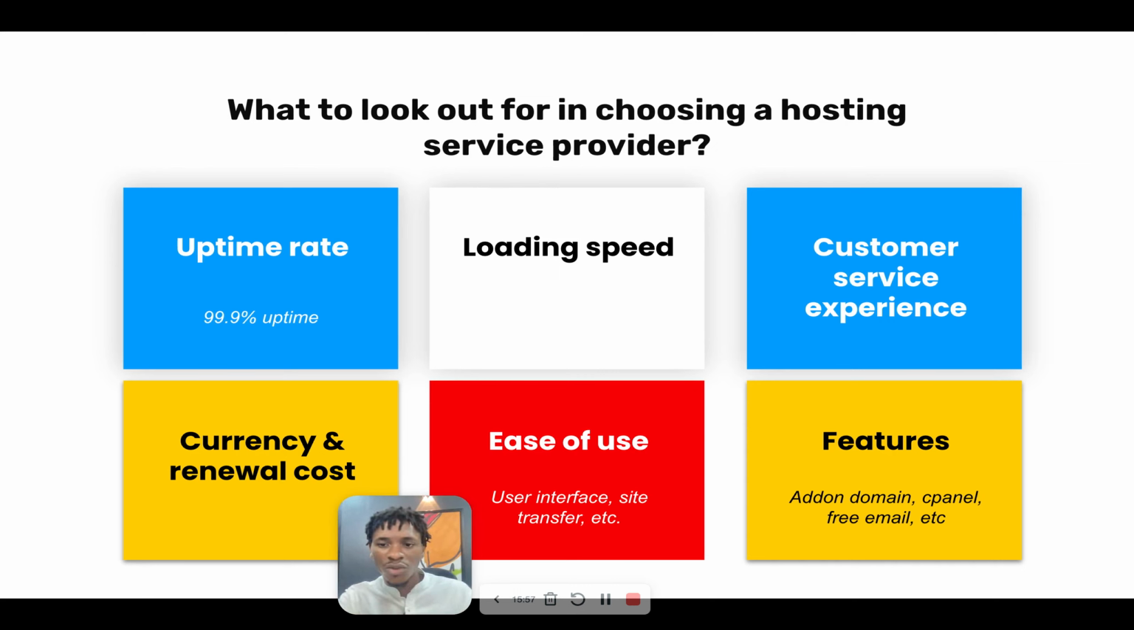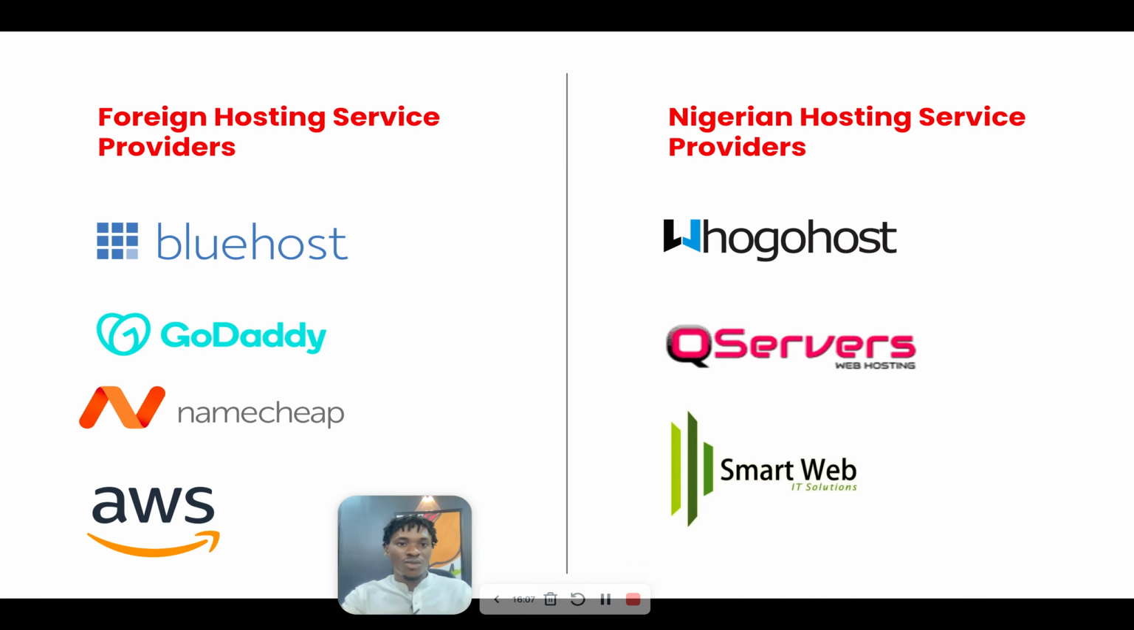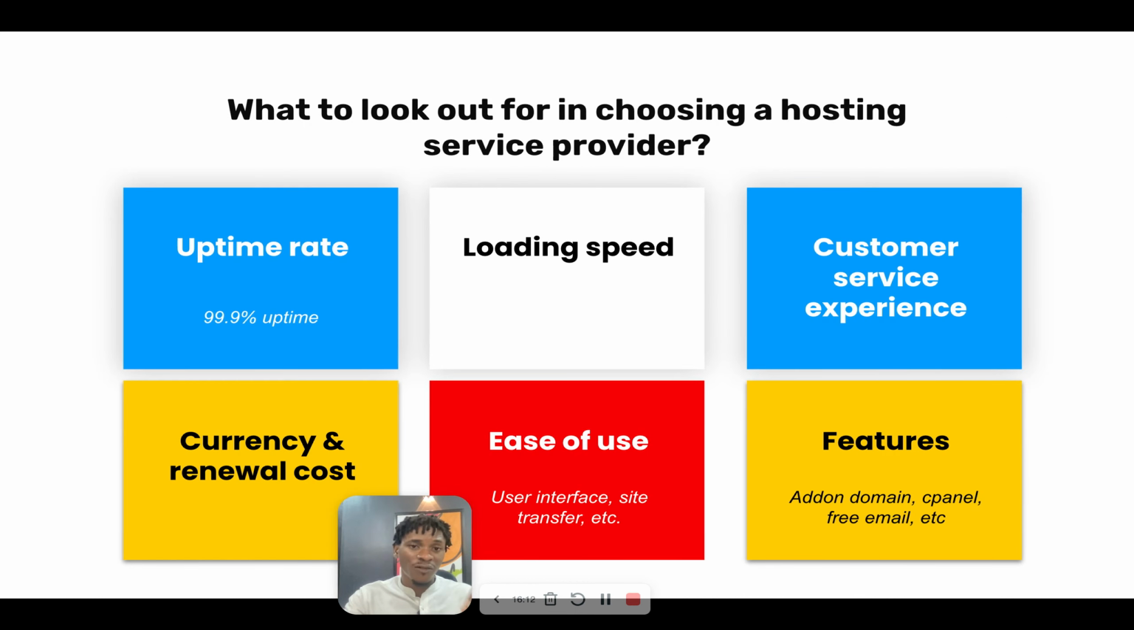Now, in case you want to buy your own hosting or domain name, we'll be buying two things, hosting and domain name. What do you need to look out for? What makes a good hosting service provider? The first is their uptime rate. This is like how many times did they get light.